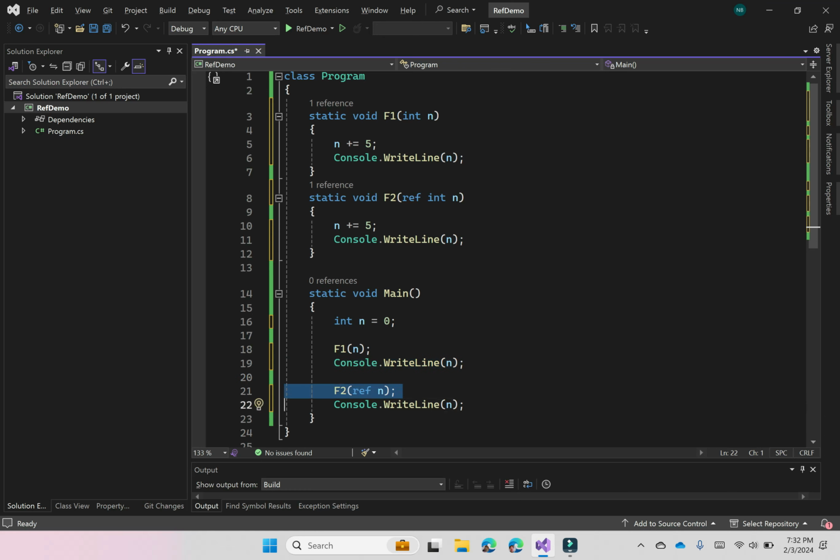Then we call F2, but this time we're passing n by reference. So n is now a reference to n in main. Now there's no boxing here. n has not been converted to a reference type. That parameter is actually pointing back to the value n in the stack frame of main.